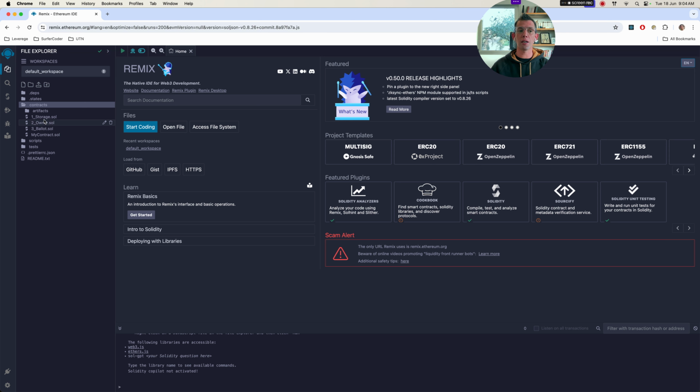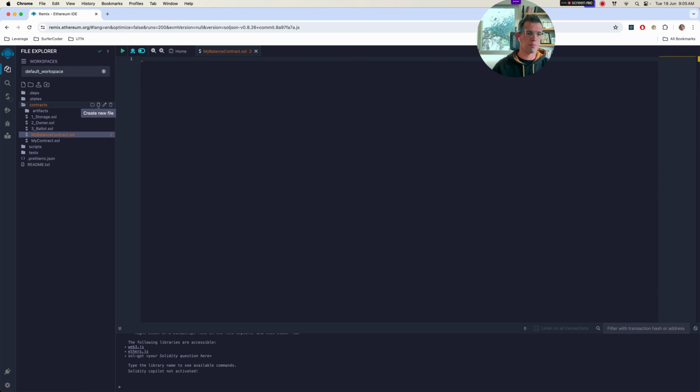And then you can go ahead and create a new file. Suppose we go here with this icon, create new file. You can pick it and we're going to call it my balance contract.sol, from Solidity. My balance contract, perfect.